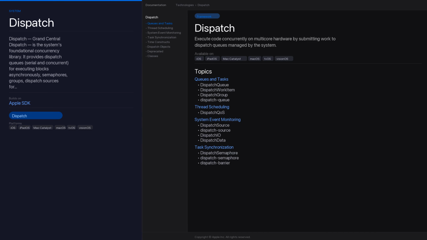Dispatch, Grand Central Dispatch, is the system's foundational concurrency library. It provides dispatch queues, serial and concurrent, for executing blocks asynchronously, semaphores, groups, dispatch sources for event monitoring, and timers. While Swift concurrency, async/await, is now the preferred concurrency model for new code, Dispatch remains the underlying mechanism that the system uses throughout and is still appropriate for certain low-level concurrency tasks. Used throughout the Apple ecosystem as the foundational concurrency primitive.